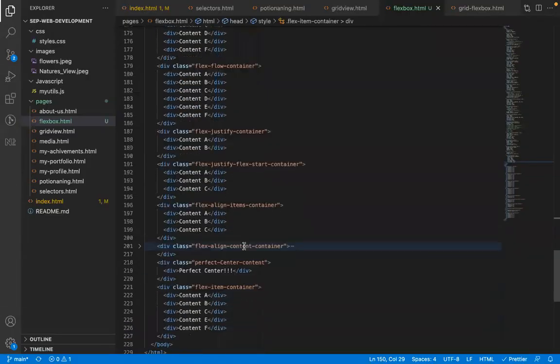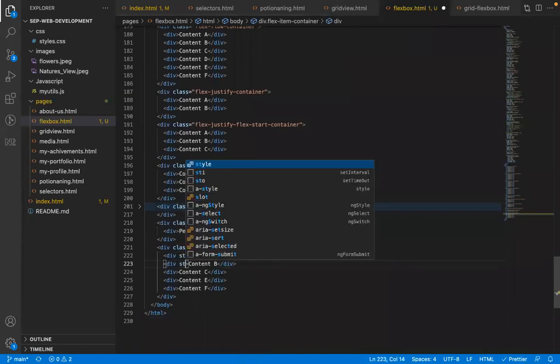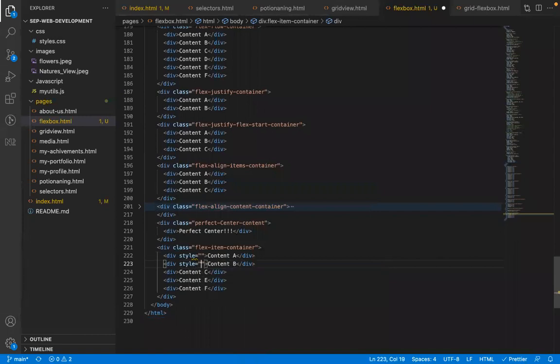Now we wanted to change the order like this way. So we'll go there. Individually, we wanted to change the order. So here we can use, instead of class, the inline CSS, correct? Don't waste the class because this is a very special case. We wanted to give a separate order for each element. That is the reason we are adding this. Order.